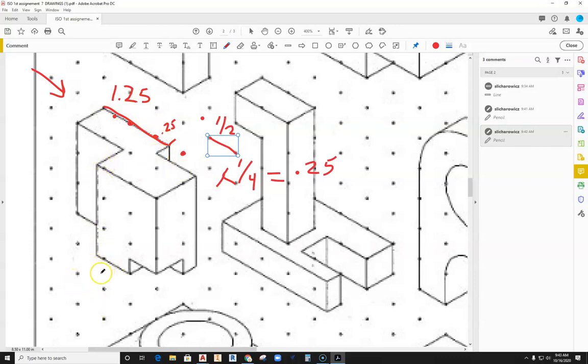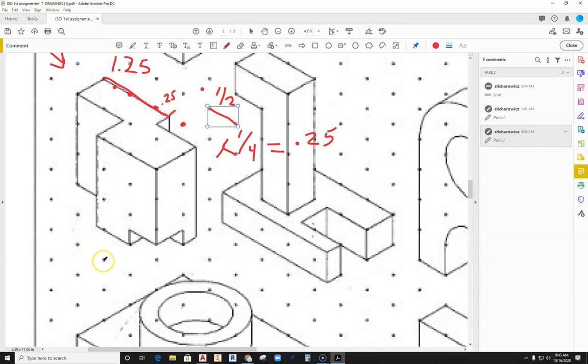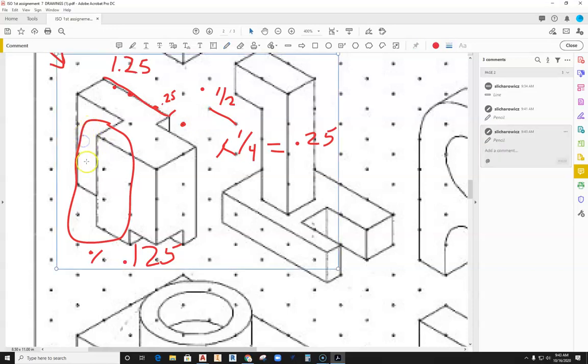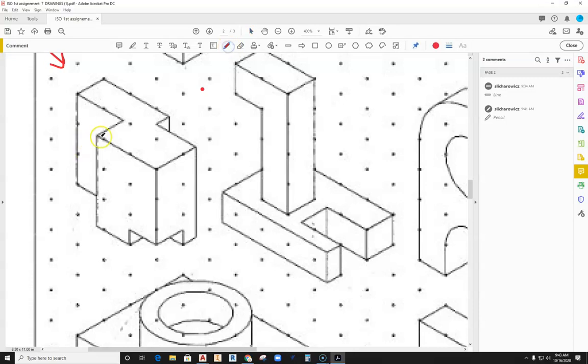If we scroll down here a little bit, we're looking at these dots, and we're going to say that this dot is in the half point. What about if it only goes this far? If it only goes this far, well, what's half of 0.25? So here, this portion of the drawing, this section here doesn't go halfway. It does not go halfway. It only goes a little bit.